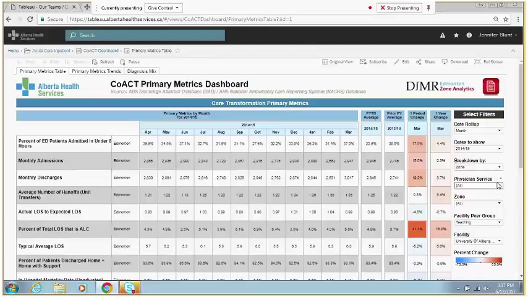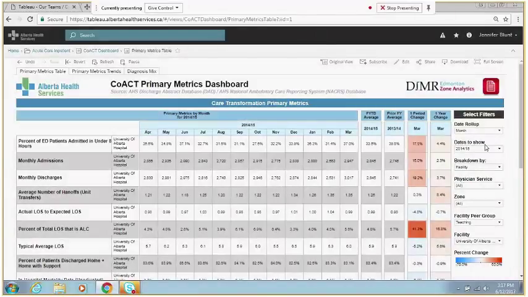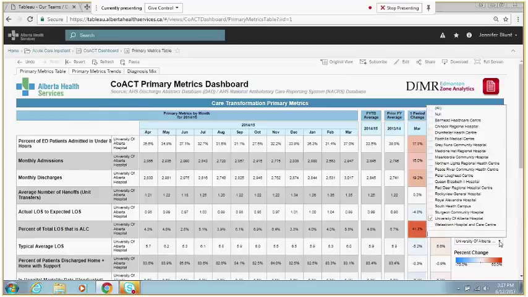So we've selected just the University of Alberta Hospital here. We're going to break it down by facility. Here we go. And then once we've made our filter selections, we can save these filter selections so they will be the same each time we access the dashboard.